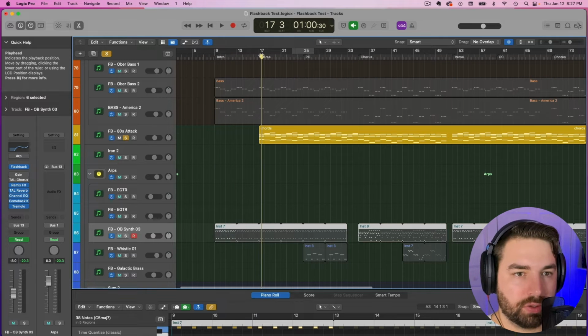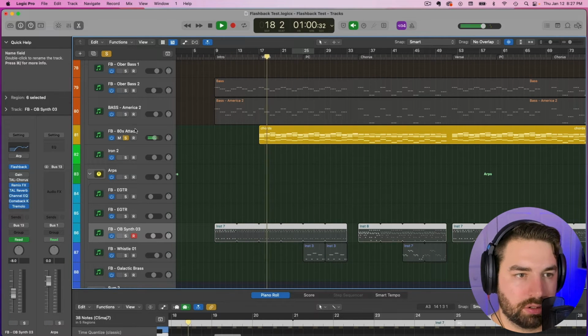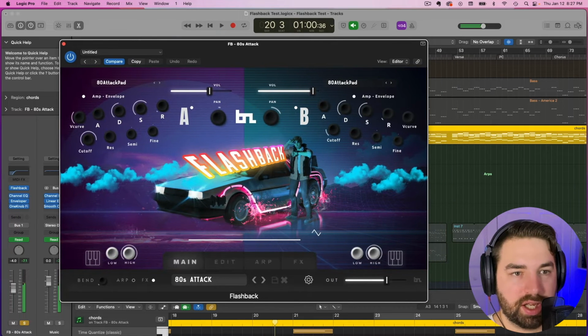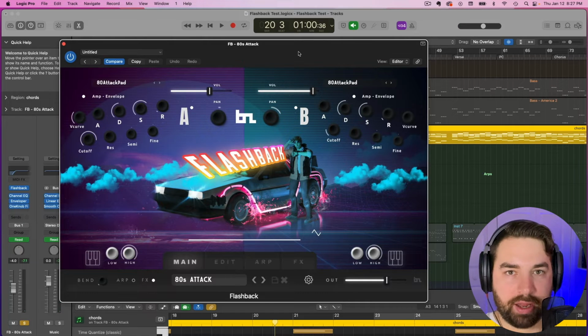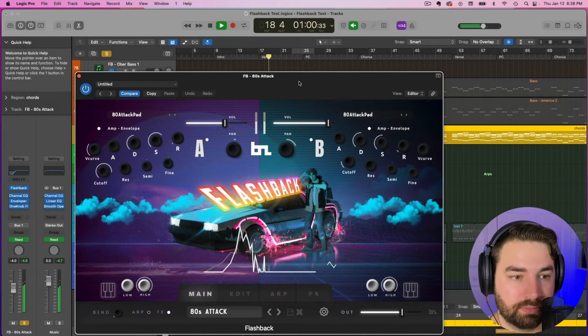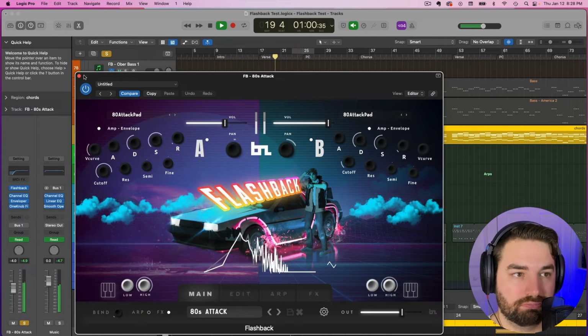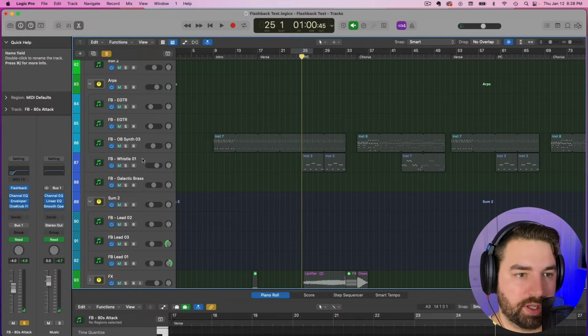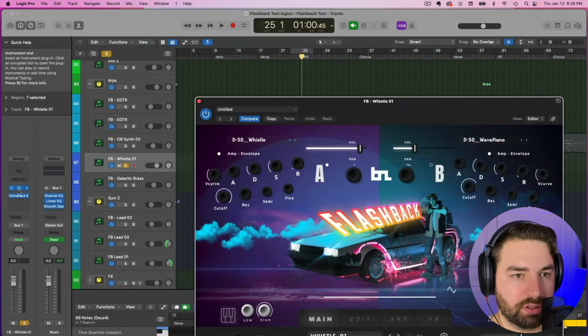I've also got these nice chords here. So yeah, it sounds good. It can be really hard to find a nice keypad stabby type sound for synthwave chords, and so you have that right here with the 80s attack preset. I don't think I did too much to it. I just pulled it up and played. Sounds really good.